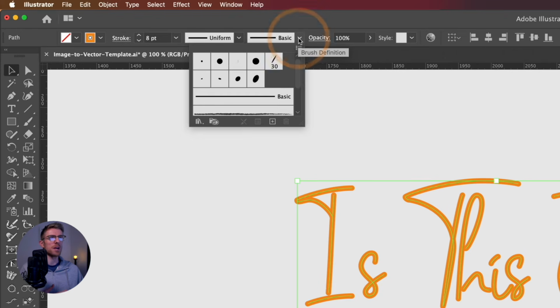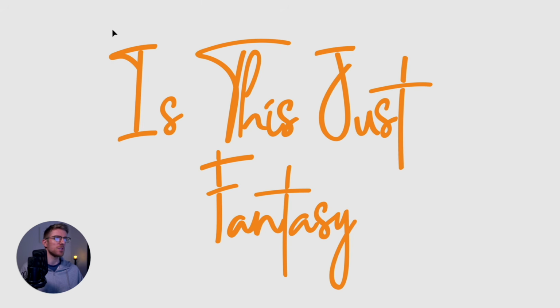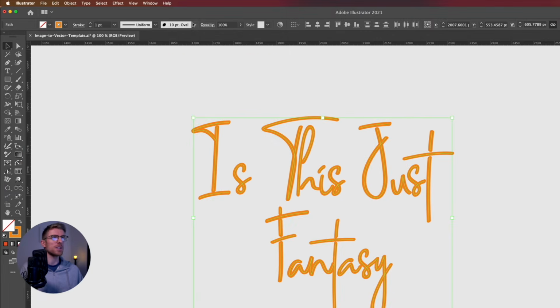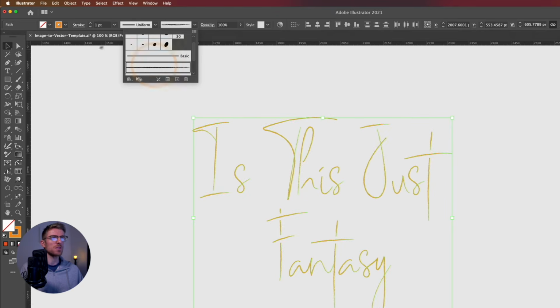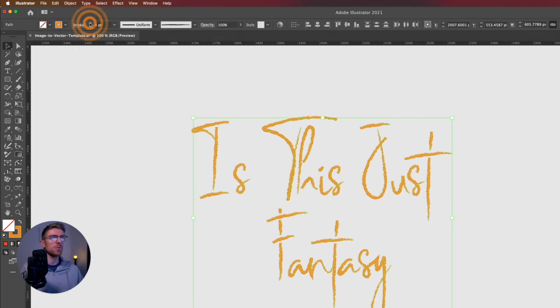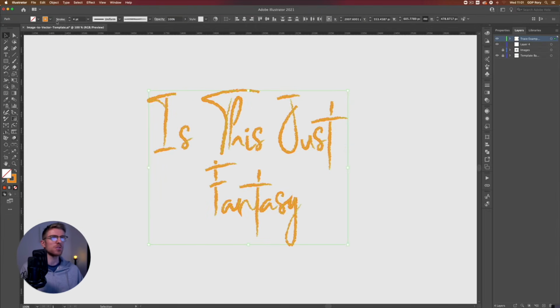So I could drop down my brush definition drop down, for example, and we could select a calligraphy brush, for example, and that's going to change the look of it. We could apply something with more texture to it, and really we've just got way more control over this than we would if it was just the usual image trace outline.